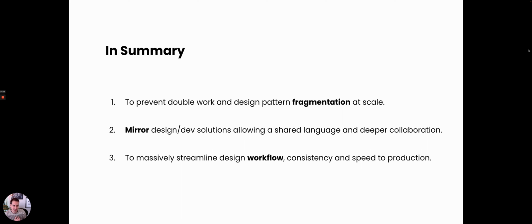So in summary, the three purposes of a design system are: number one, to prevent double work and design fragmentation at scale. Number two, to mirror design and development solutions to allow a shared language so that you can collaborate more deeply. And then number three, to massively streamline the design workflow, consistency and speed to production.